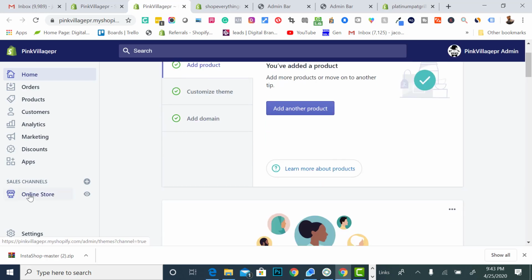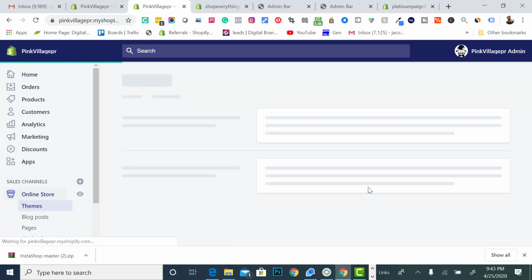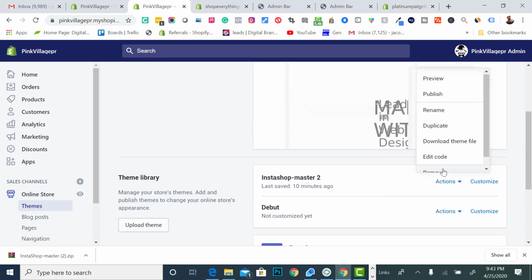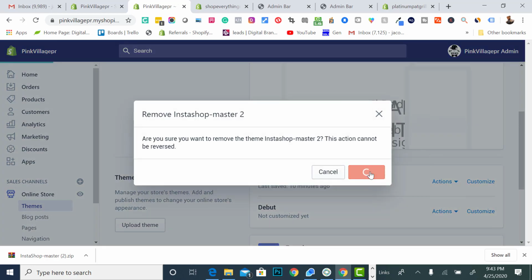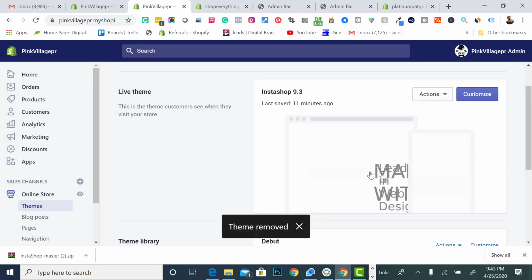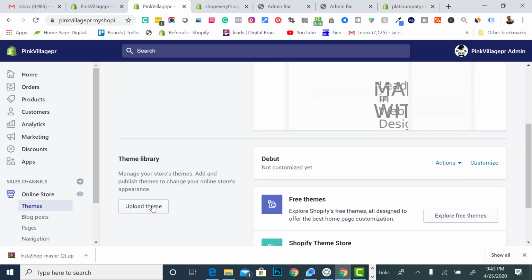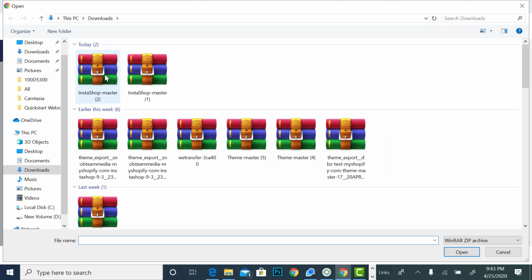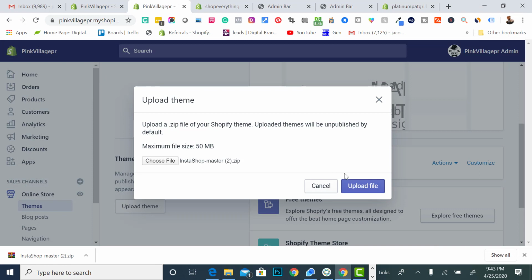So log in. All right, so I messed this store up earlier. So it looks kind of jacked up right here. I messed it up. So I'm going to delete this one, and I'm just going to upload a brand new one. Upload. It's the Shopmaster 2. Upload.